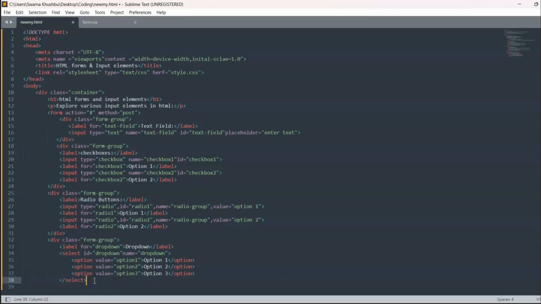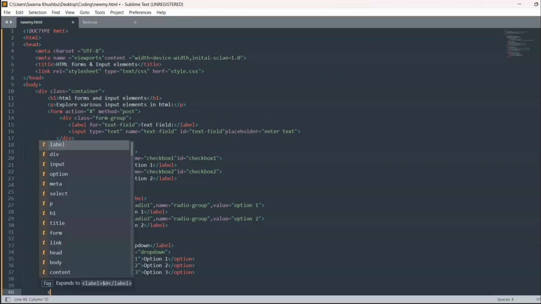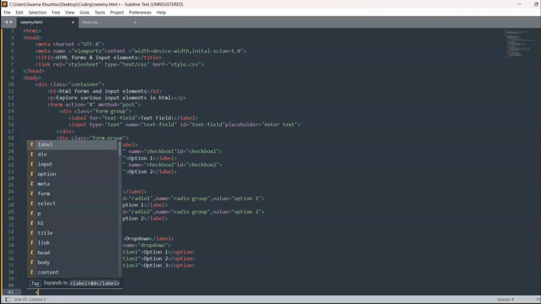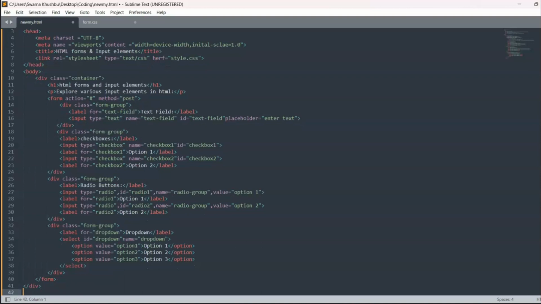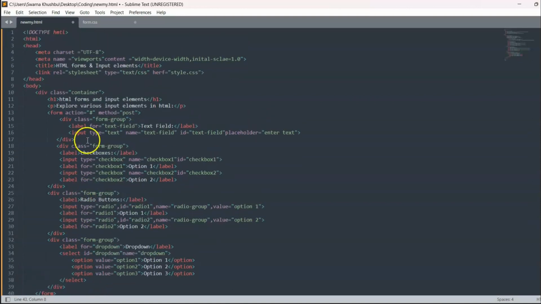Next you have to close the select, which is already closed. You have to close the div. Next you have to close the form, and then close the other div, the main div, then the body, and at last you have to close the HTML. Now this is all done. The whole code is done.